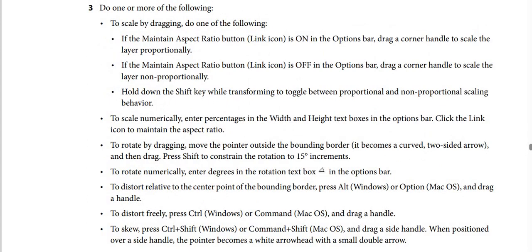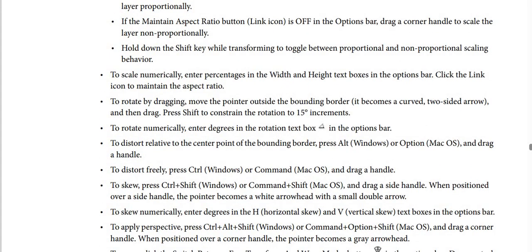And after that, to scale numerically, enter percentage in the width and height text boxes in the options bar. Then click the link icon to maintain the aspect ratio. After that, to rotate by dragging, move the pointer outside the bounding border, and it becomes a curved two-sided arrow. And then drag, and then press Shift to constrain the rotation to 15-degree increments. After that, to rotate numerically, enter degrees in the rotation text box in the options bar.